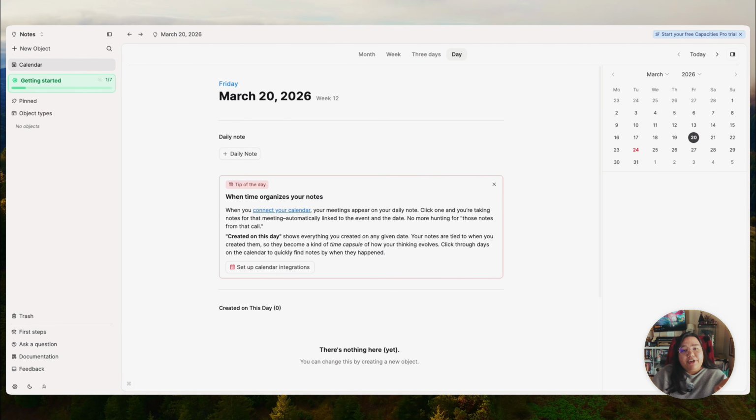From what you can see on screen, I have deleted all of the objects that get created whenever you create a new account on Capacities. As soon as you create a new space, there are these initial objects that get created. I have deleted all of those so that we can go through the process one by one. I'm going to insert a clip here of where I did that from a different session.